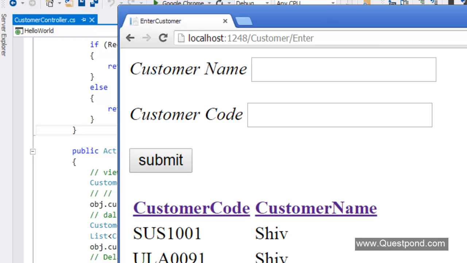Now, won't it be great if we can give the end user an asynchronous experience? Asynchronous experience means the customer entry screen loads and the user can go and type in those text boxes of customer name and customer code, and in the background the grid loading process takes place. And that's exactly what Ajax does. Ajax implements asynchronous behavior using the JavaScript language.